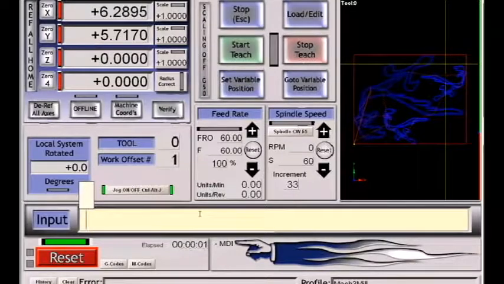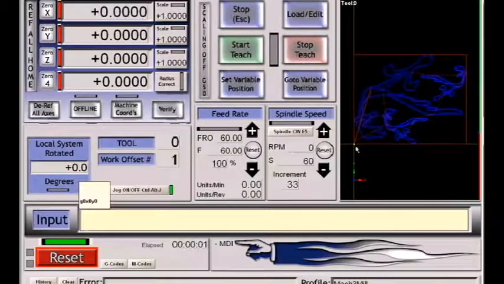The input line here for MDI records your commands as you type them. If we do a G0, X0, Y0, for example, you can see my axes just moved to 0. And this little box here is a history box, which now displays that command.